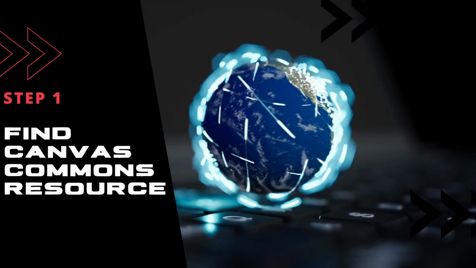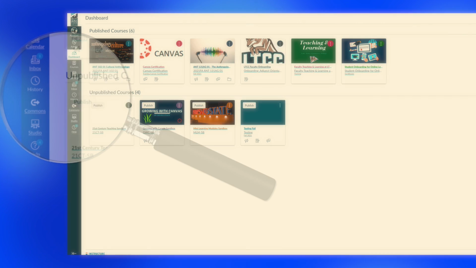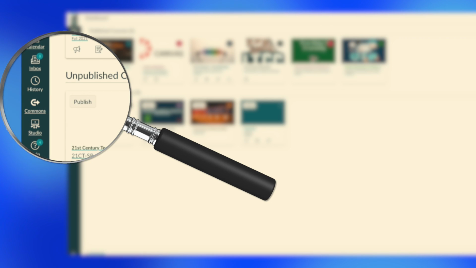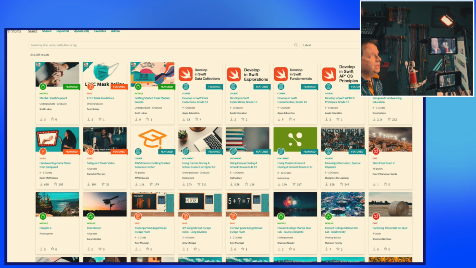First off, you'll go to Canvas Commons, and the easiest way to do that is to find your navigation menu here, leftmost menu on your column going down. And you're going to click on the Commons icon, which looks like a little sharing icon because indeed, once you get started with Canvas Commons, you immediately realize that this is a repository.